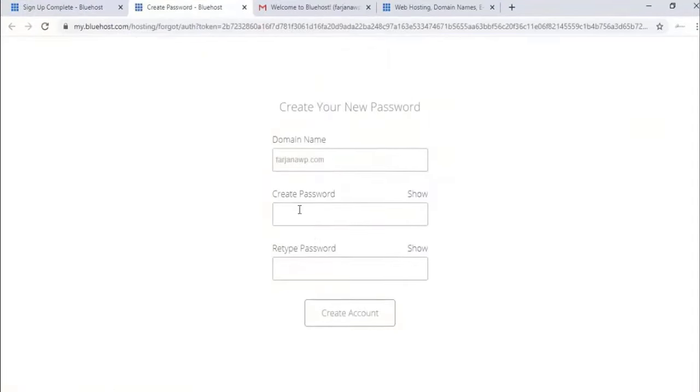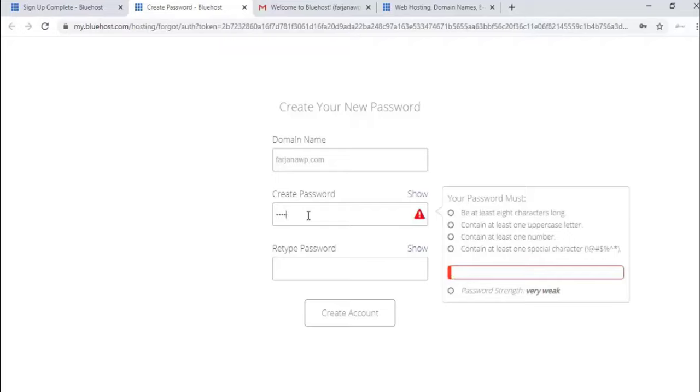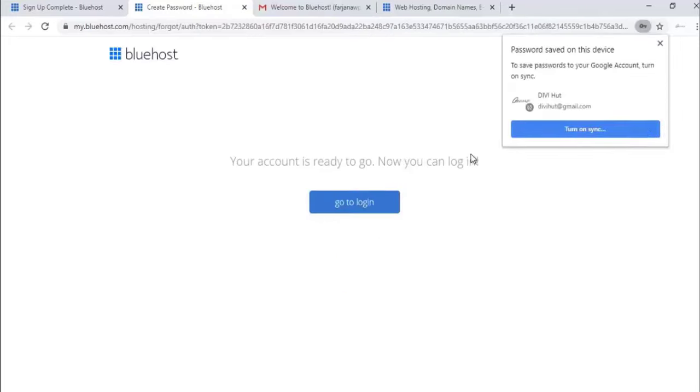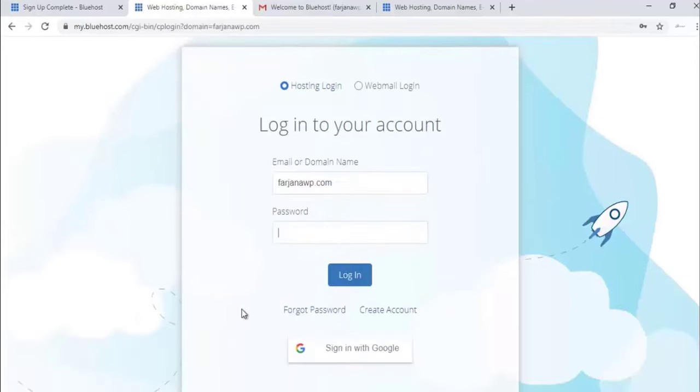Here is my domain name, and here I have to type a password. I'm typing my password and retyping it, checking the privacy policy, and clicking create account. Okay, now save it. So your account is ready to go. You can log in. So now I'm going to log in.